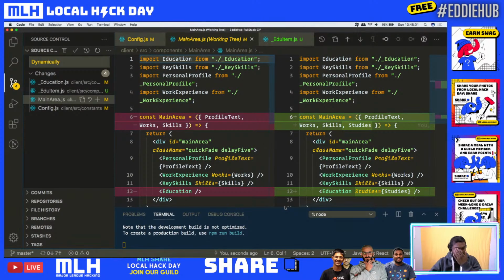Okay, so what is the other thing that we should use? Dynamically fetched, loaded, stolen. Nope.